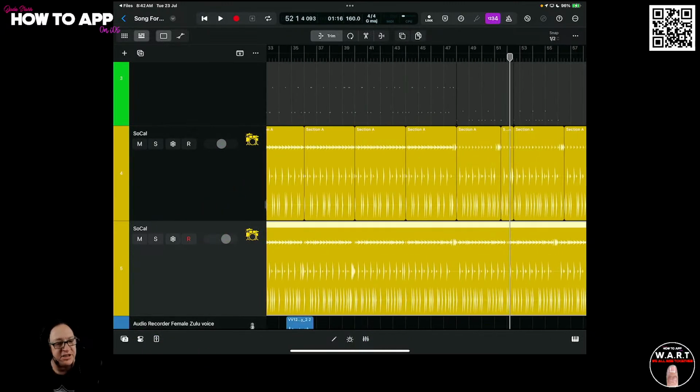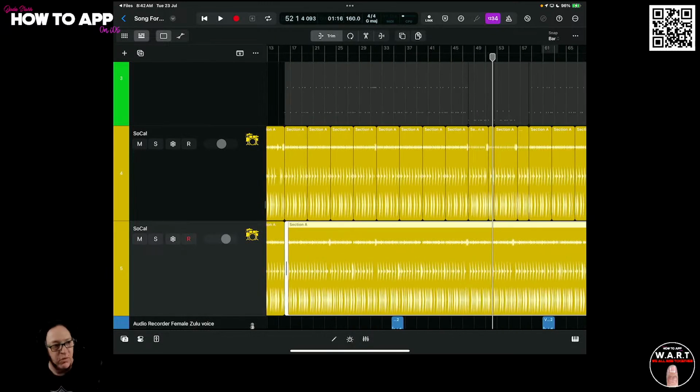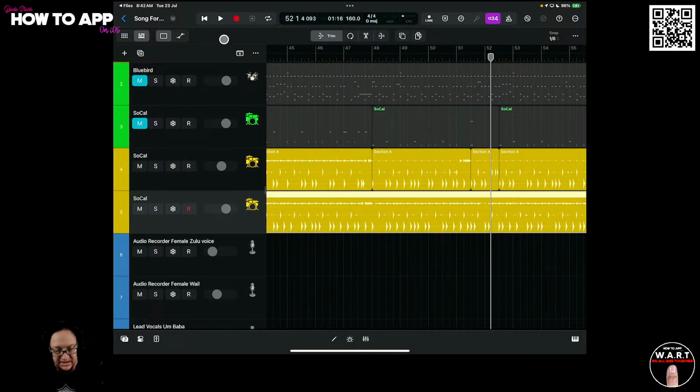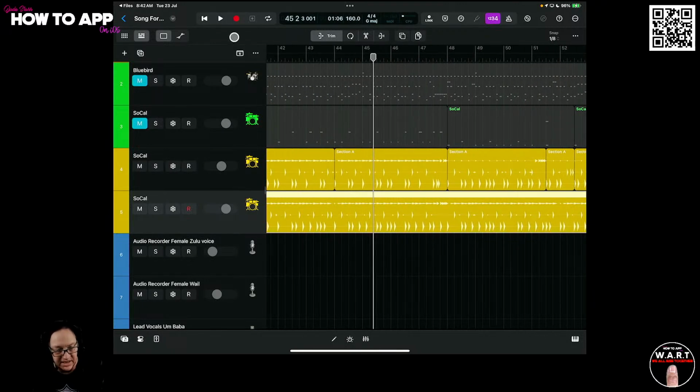So splitting each track at each desired point gives you the freedom to go in there and manipulate the drums ever so slightly to be able to create variations. Now you'll see in the choruses here, so we've got our verse. This is the end of our verse.